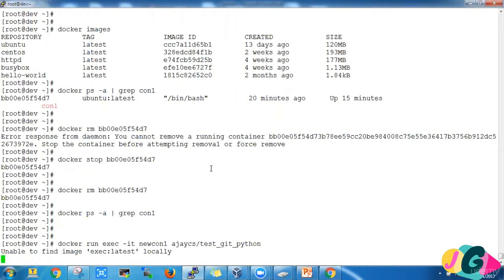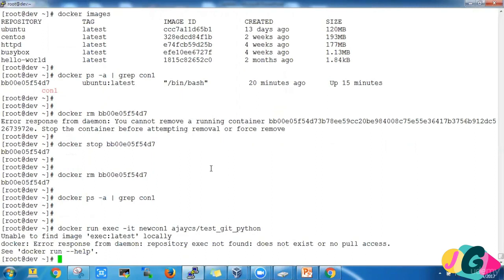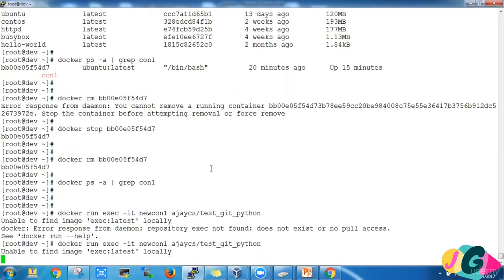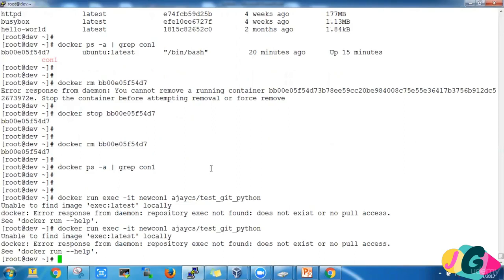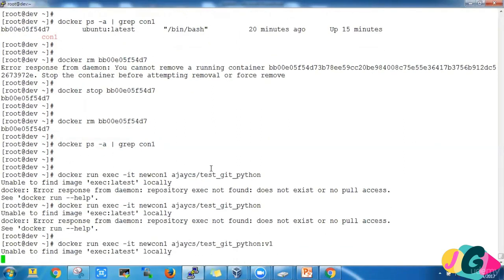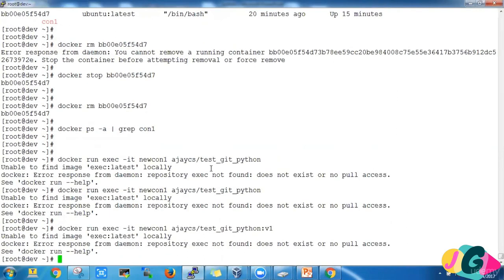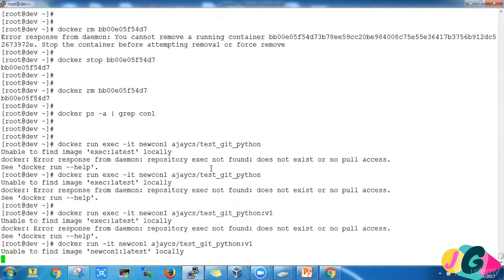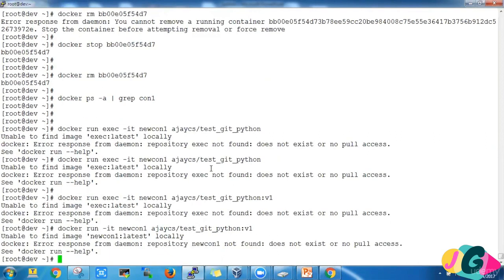Now first it will search locally. By default it always searches locally. Now what happened, it says no pull access, because we have not included the version. If you run the same command again it is not going to work. So we have to give the version name v1. Now it says repository exe not found. Here we are not going to do any execution, so run is okay to go without exec. Now it says con1 not found, so we have to say --name.